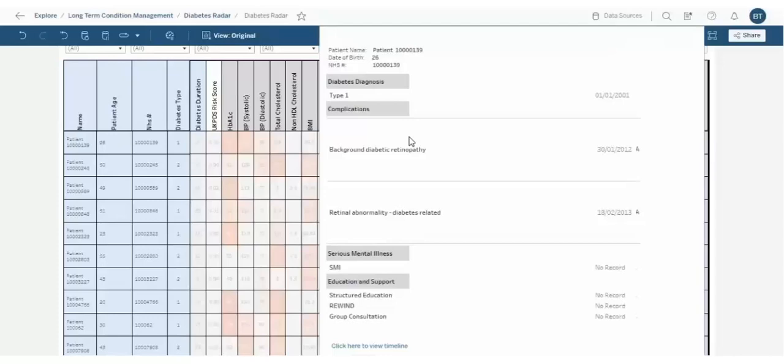A user can navigate to the temporal view dashboard from this tooltip by clicking on the hyperlink at the bottom of the tooltip, which we will navigate to a little later on within this demonstration video.